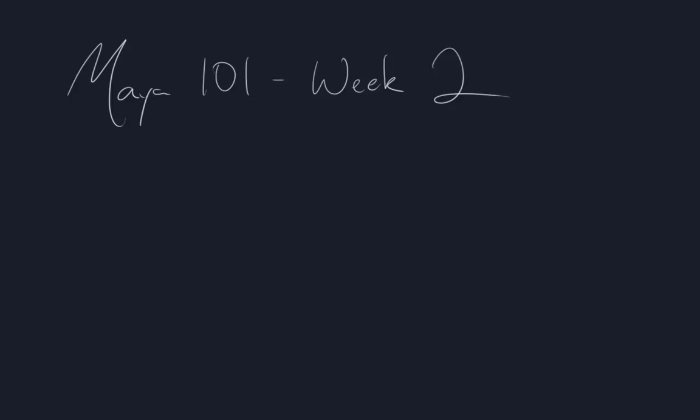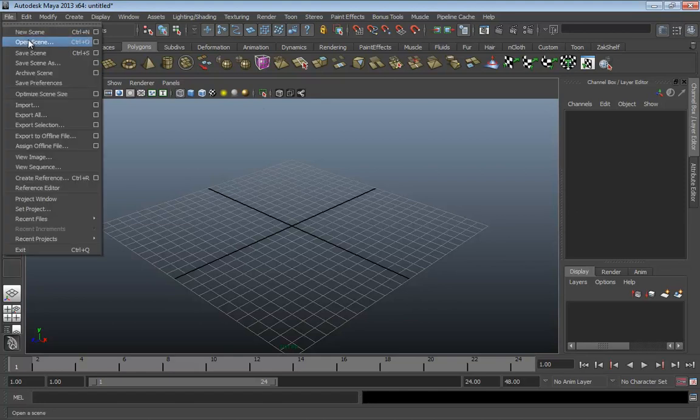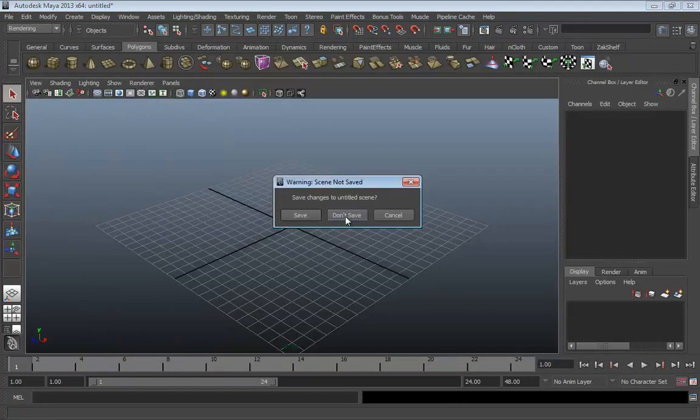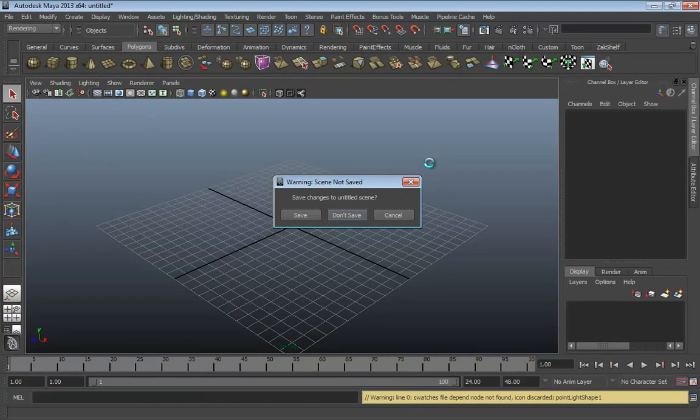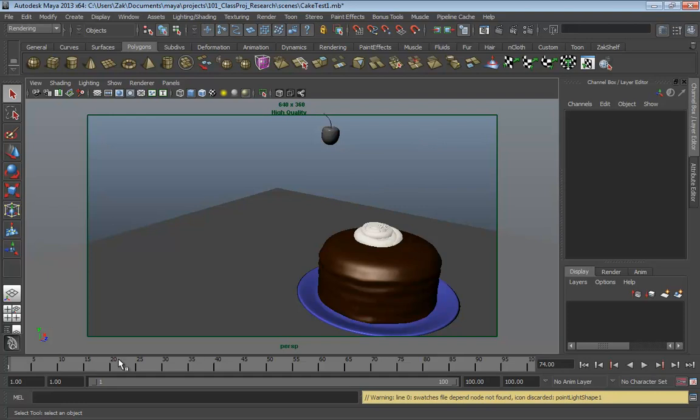So, let's see here. Let's go ahead and open up Maya. So, here's what we're going to be putting together. If I jump over here, here's my test scene. And I guess I can put away the render view. We don't really need that. So, here's our scene, essentially.